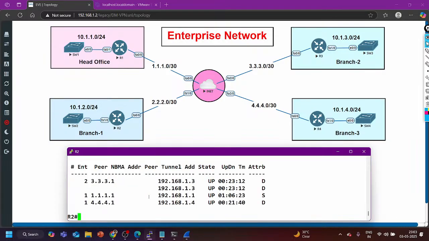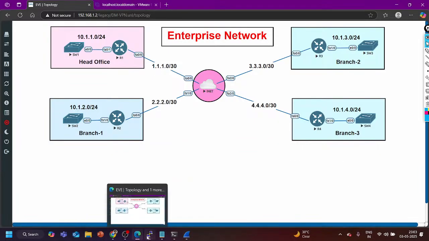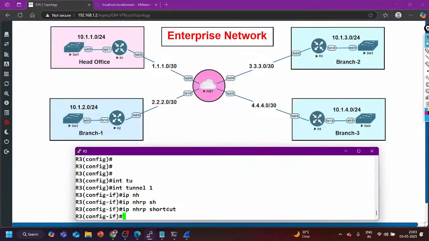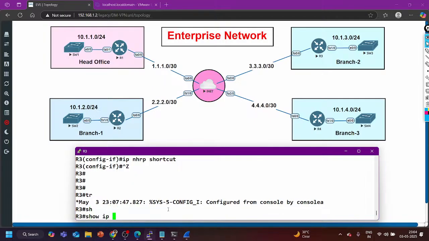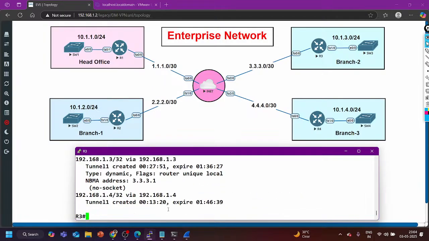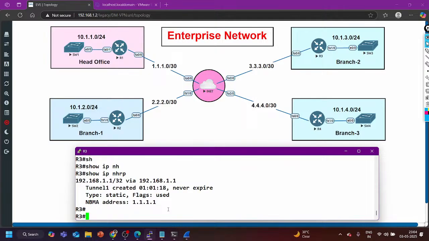So DMVPN. Now you can see, even from router Branch 2 to Branch 3 you can check. From Branch 2 to Branch 3, traceroute 10.1.4.1 and source. So show IP NHRP first. Let me clear the NHRP table once. Clear IP NHRP and show IP NHRP. Now you can see we have only one NHRP.